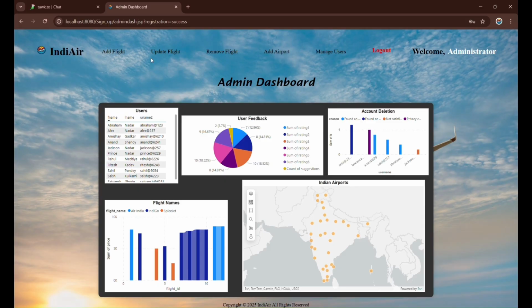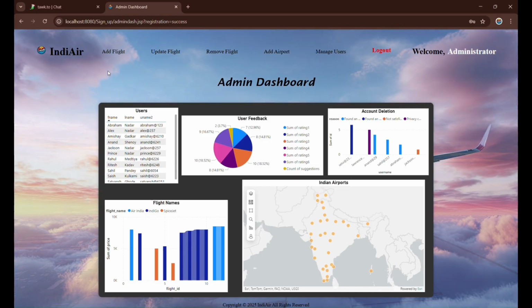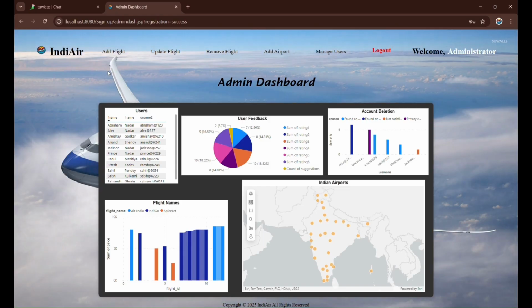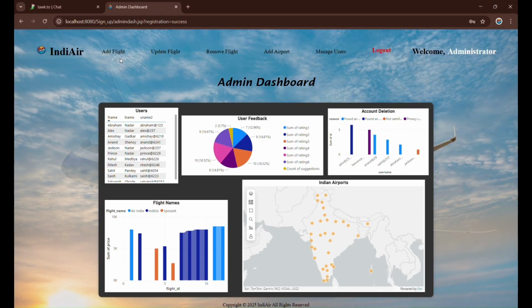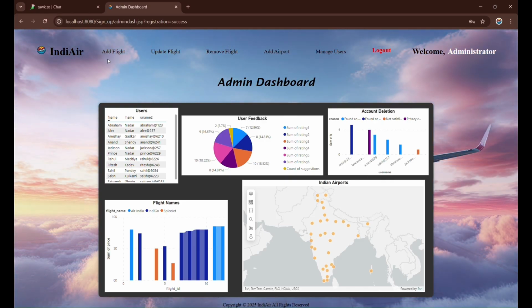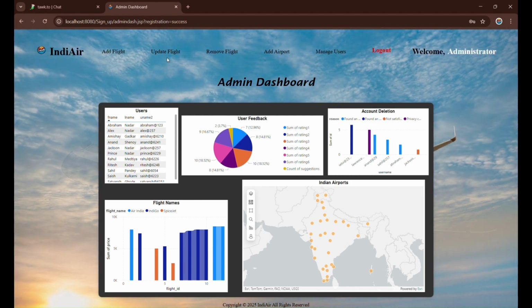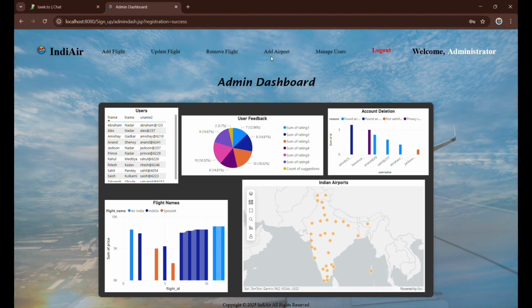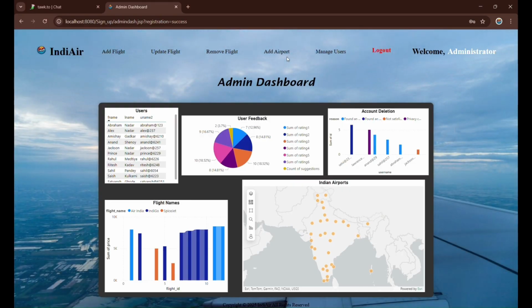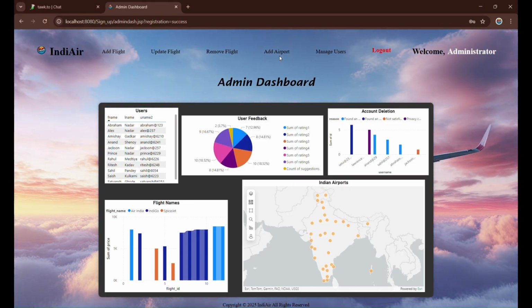So for adding a flight for a location or route, the admin should log in and add flights so that the user can book the flights on the selection of his location. As you can see in the menu bar, there is an add flight option, update flight option, remove flight option, and add airport option. Add airport means simply adding the location.